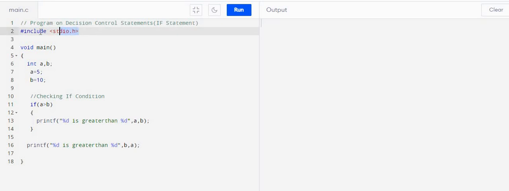Here, as the first step, I am writing the header files. I am going to use the stdio.h header file in order to read or display any information to the output console. Next, I am writing the main function and starting the block. I am going to declare two integer type variables, int a, b, and assign the values 5 to a and 10 to b by using the equal to operator, that is the assignment operator.